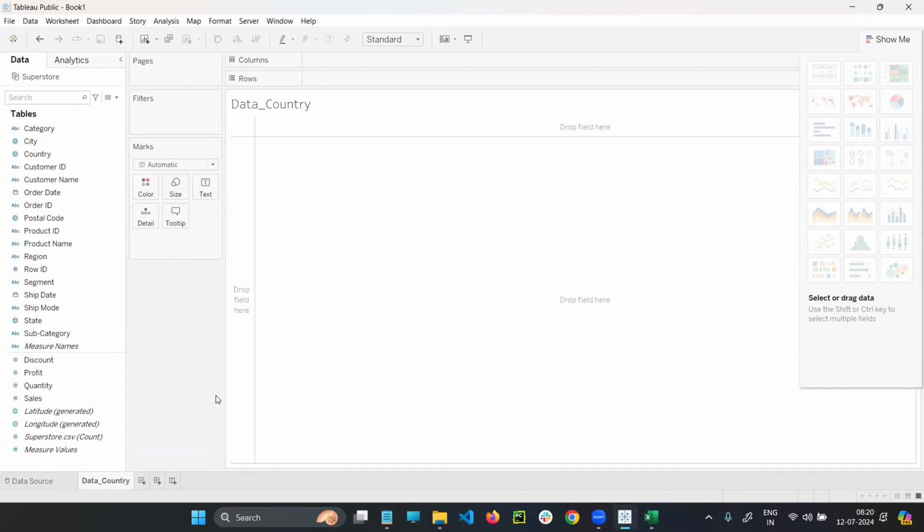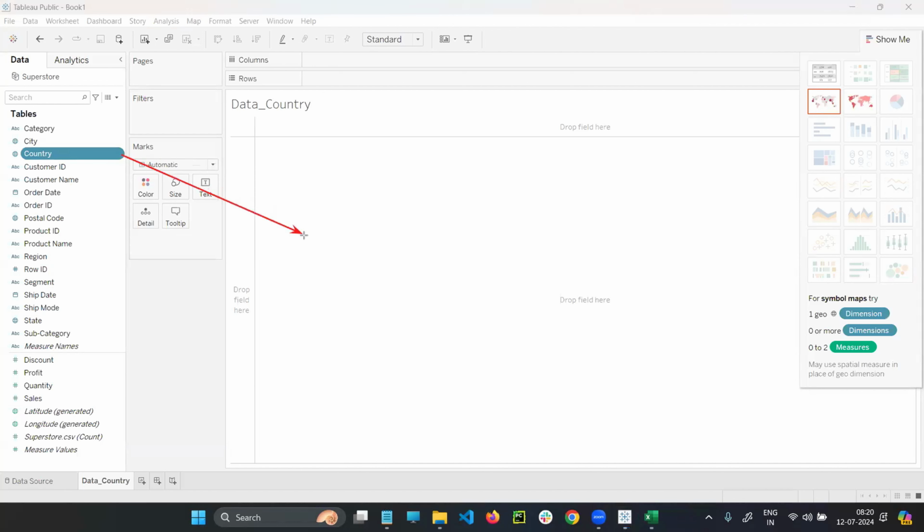Now I want to see the visualization. You want to show and understand which country the data belongs to. Country names are present in the country column only. Simply what I will do is take the country. I will see here, there is an option. If you observe, the tablet is clearly telling you, drop field.